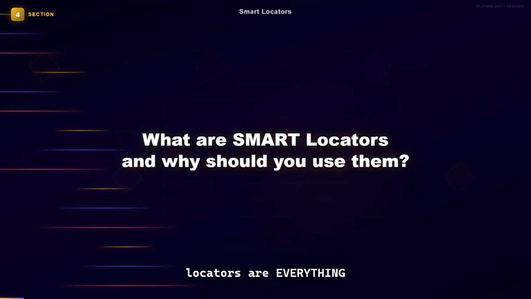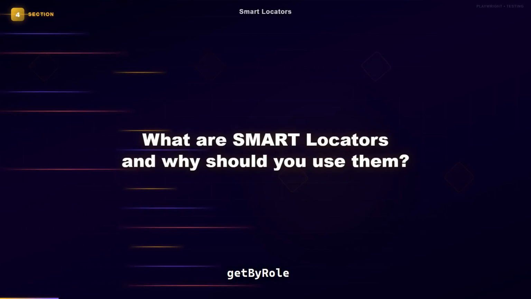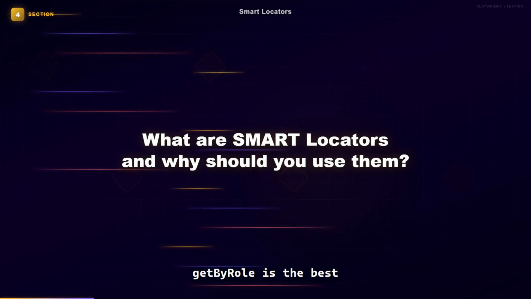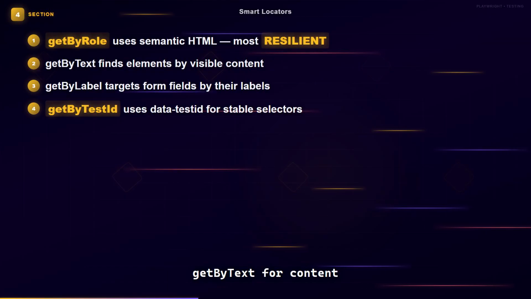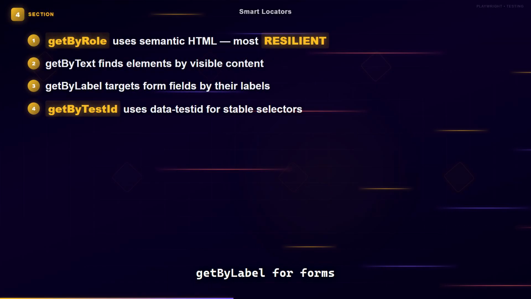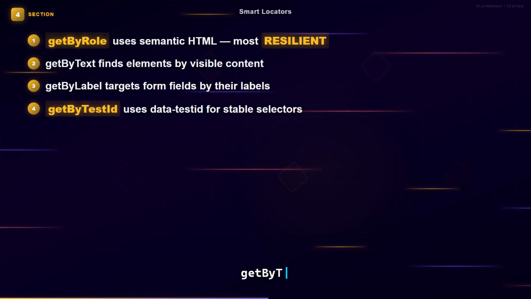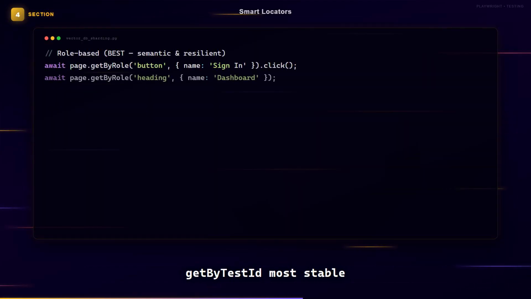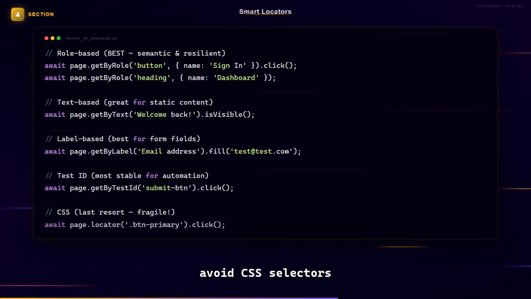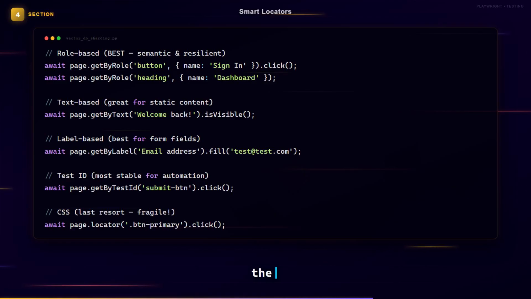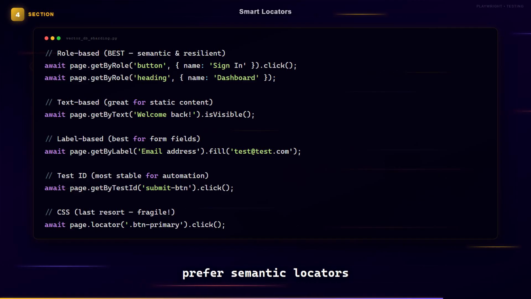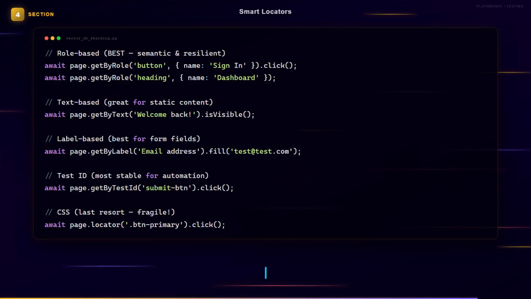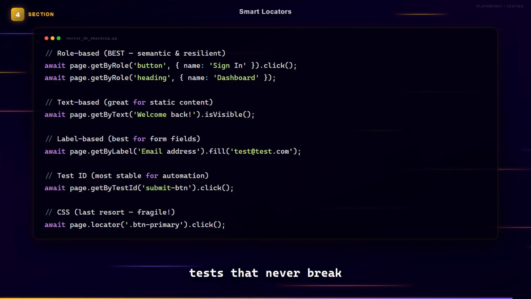Section 4. Smart locators. This is where beginners go wrong. They use CSS selectors that break on every UI change. Playwright has better options. getByRole uses semantic HTML and is the most resilient. getByText finds elements by their visible text. getByLabel targets form fields by their labels. And getByTestId uses data-testid attributes for ultimate stability. Ditch CSS selectors. Use semantic locators. Your tests will never break again.